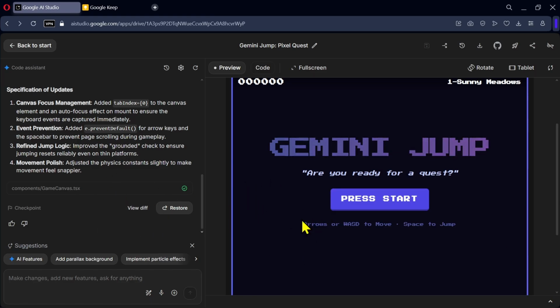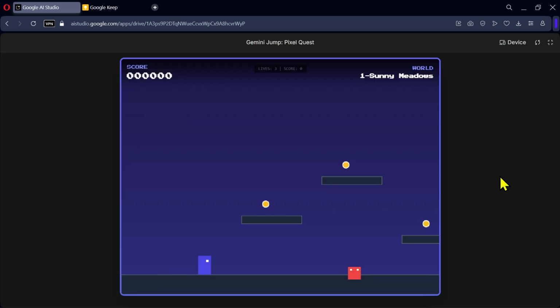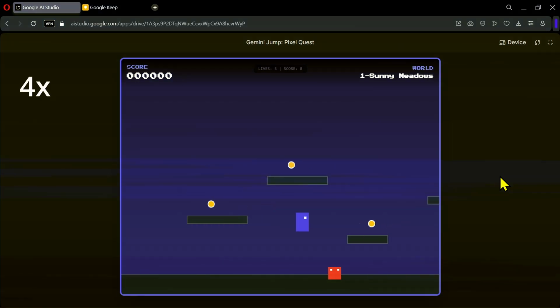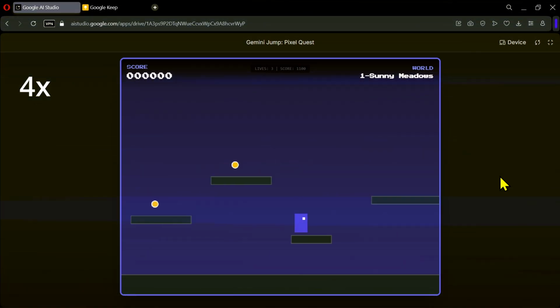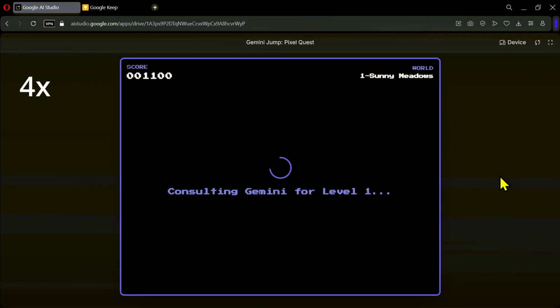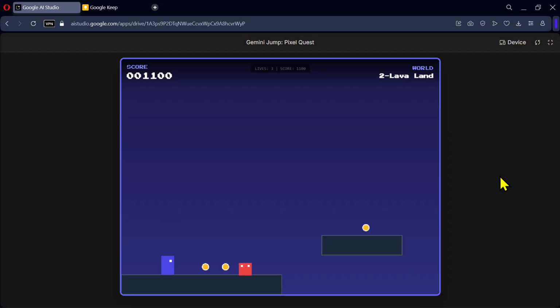Let's try playing it again. Press start. I will switch to full screen mode. Now, you can see that when I use the arrow keys, the character is moving. I can jump as well. The movement is still a little weird, but we can fix it later by giving prompts. You can see the first level has been completed very easily. Of course, it doesn't have a lot of functionality yet, but we can add more features with additional prompts. This is the second level, and the jumps and the movements do need some fixing. And now the game is over.